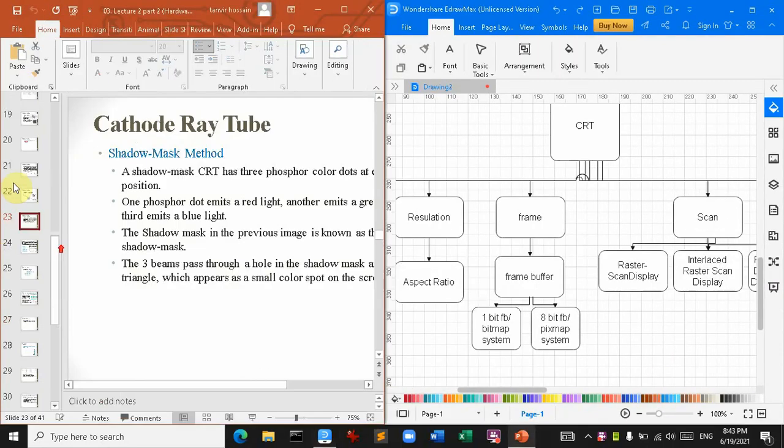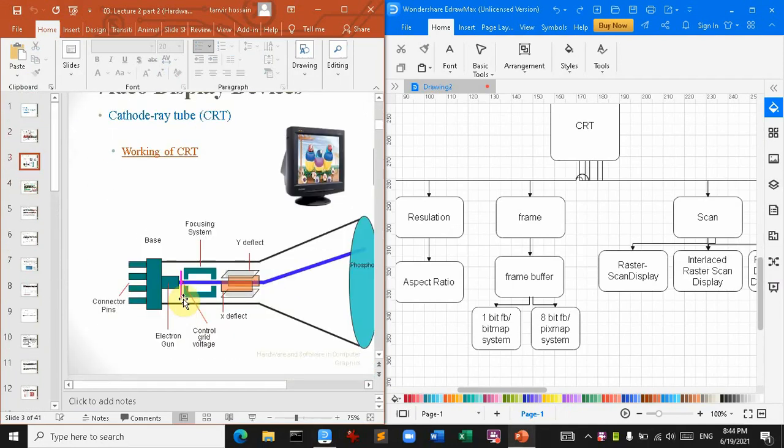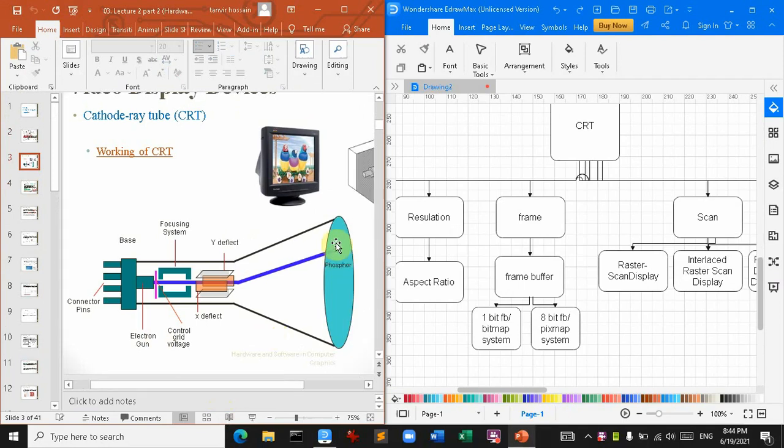How does a CRT work? I have a diagram here to demonstrate the working process of a CRT. Here is the CRT monitor. At the front is a phosphor-coated screen. Inside, at the back, you will see a connector pin and a base with an electron gun. When it is connected to electricity, the pin goes to the base, the base gets heated, and the electron gun shoots a beam toward the phosphor screen.